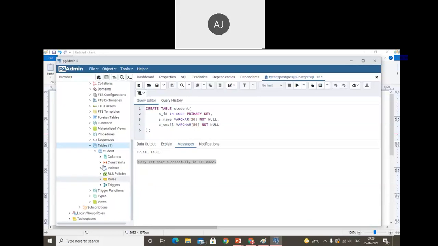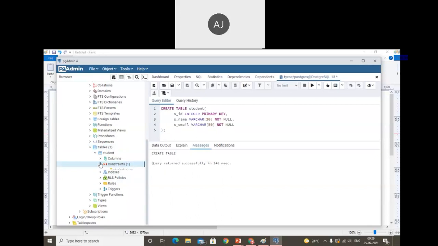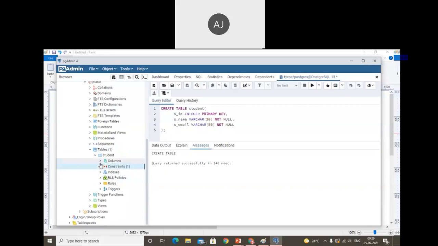When we click on the constraints, we get the constraint also. See, the student primary key constraint is there. Don't worry about the constraint, we'll cover the constraint chapter later. Click on the columns and check: s_id is there, s_name is there, email is there. That means we can create a table by using a query. This is the way we can create a table using a query. So the student table is there.